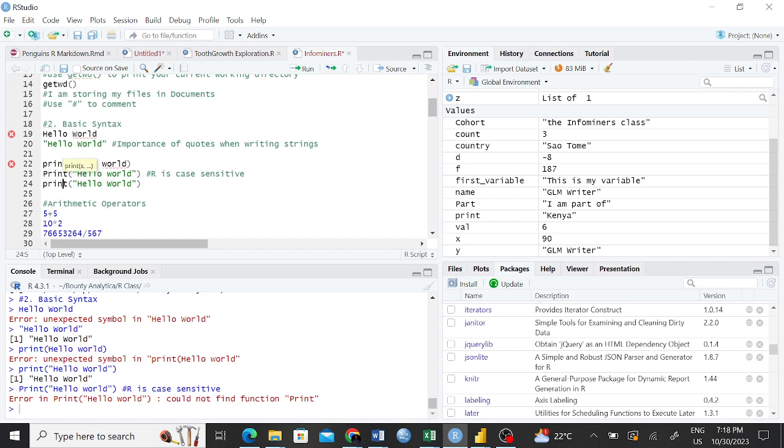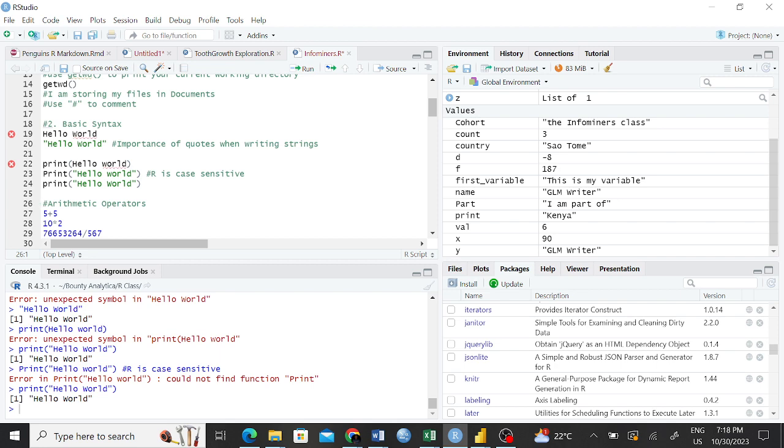Print with small letters. So print hello world, and then you can run it, and you can see that we have hello world here, right? Okay.